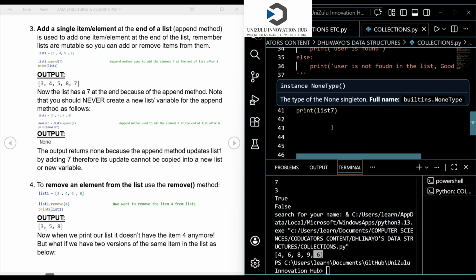Let me just add multiple products here. Let me start by adding premium. Now my list has got premium. If I say print the cart list, I now have premium. Let me add another product. Let me say add Samsung. Now my cart has got premium and Samsung.